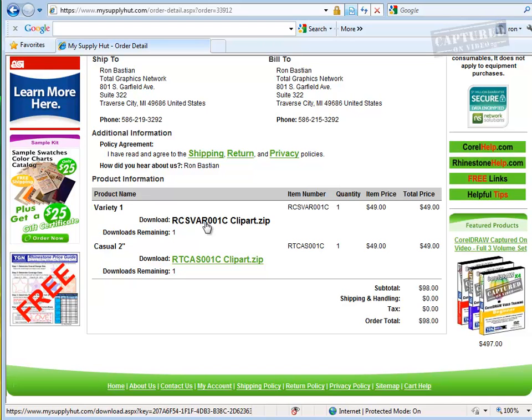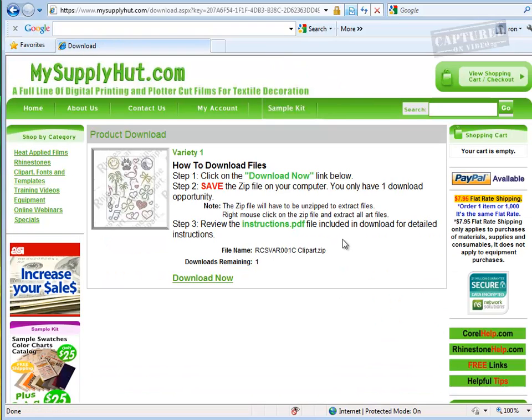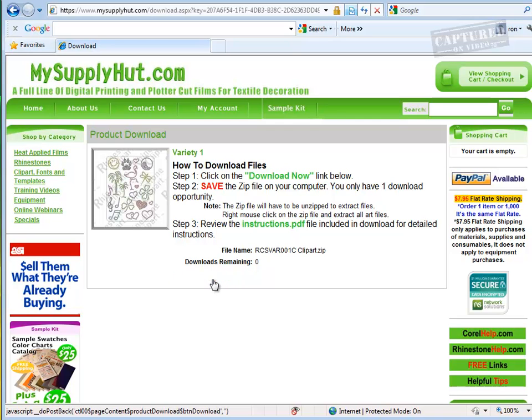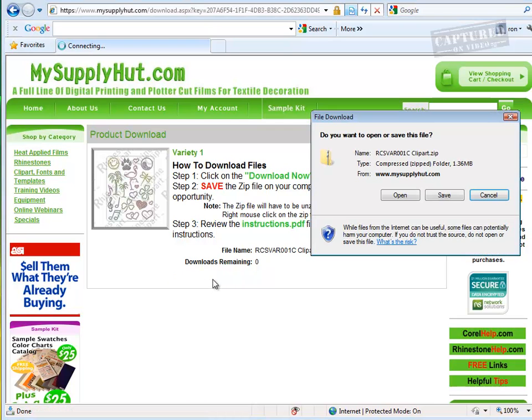Let's start by downloading Variety Pack 1. I'm going to click here, and that's going to take us to a download page. Now, you'll want to follow these instructions, specifically how to download the file. So click on the Download Now link below. That's right here. And now we want to save this zipped file. So we click on Save.